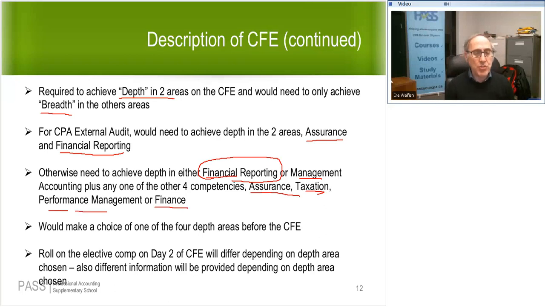Now, you do not have to make a choice prior to the CP with regard to whether you will be achieving depth in financial reporting or management accounting. On the CP itself, you would do your absolute best to get depth in both areas. Very risky to try to just achieve depth in one of these 2 areas, because if you don't get it, you'll be in a lot of trouble. So if I were a student on the CP, I'm trying my best to get depth in both financial reporting and management accounting. If I'm fortunate, I'll get depth in both, but if I'm not fortunate, at least I'll hopefully get depth in one.